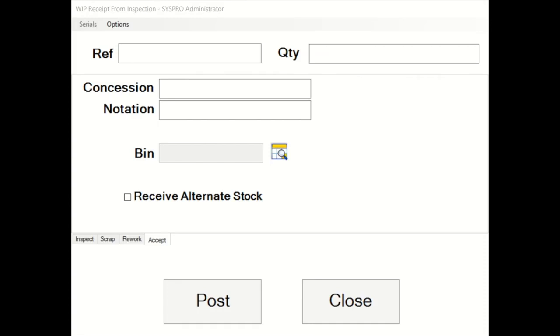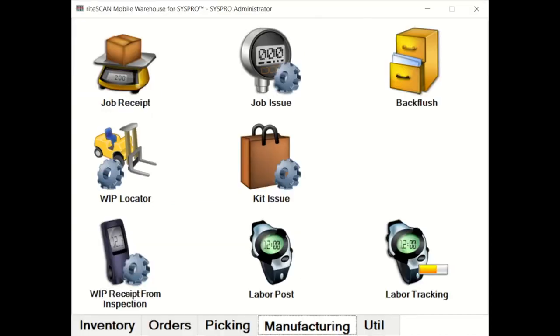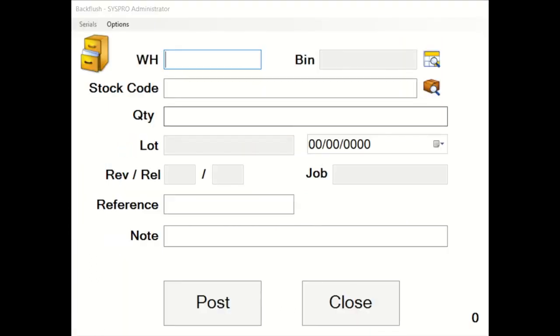riteSCAN also very usefully, if you need to receive that particular stock code out of inspection as an alternate stock code, potentially for grading purposes, or however you have your stock code set up, you can go ahead and do that by receipting as an alternate stock code. So that is WIP receipt from inspection. Straightforward, very, very powerful.